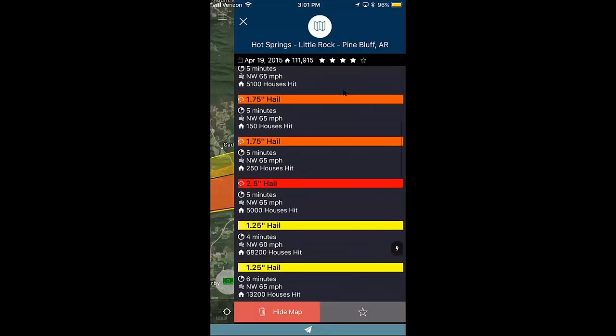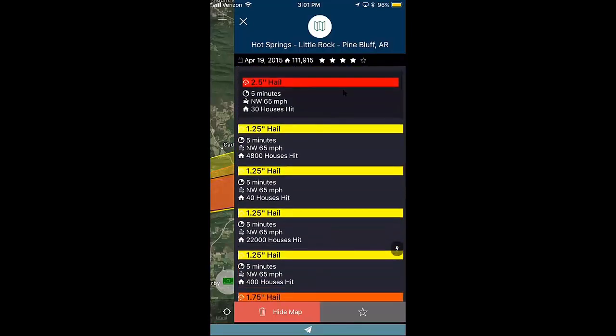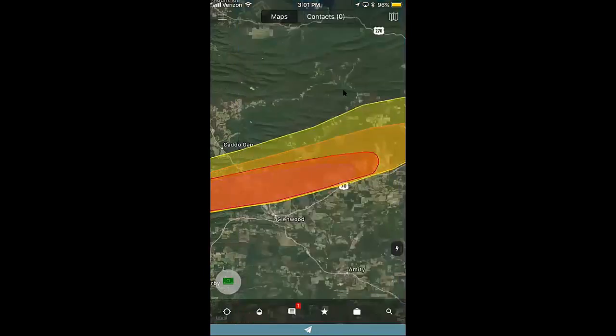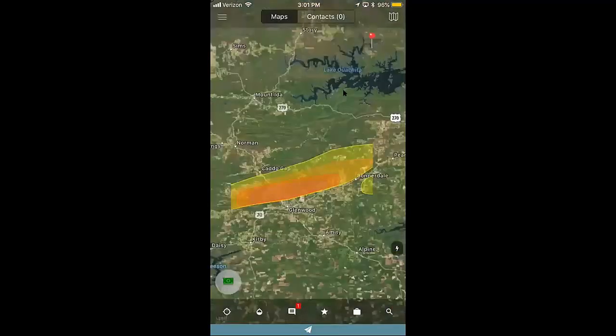And then all the other subsequent swaths are going to be listed there as well. Those are all the swaths for that entire storm from April 19th, 2015. But if we just tap on one of those colors, that information for that specific swath is going to be at the top.